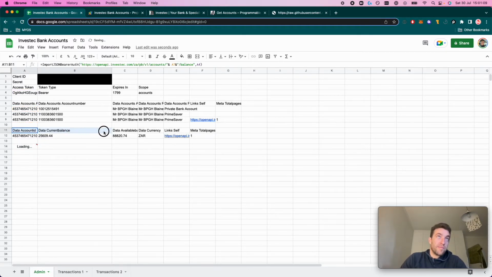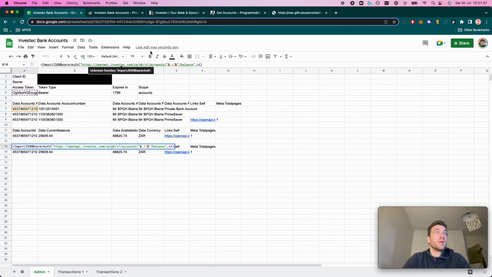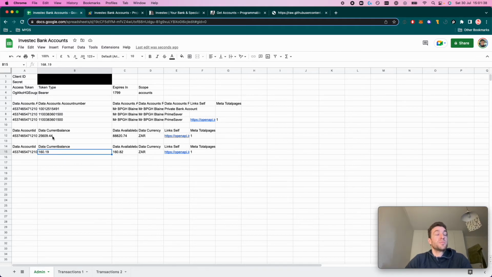All right, so this is all the information coming back from the balance query. That is my credit available, and that's my actual current balance. So you can see I've got a credit card facility there. That's my account balance for account 1. So I need to change this to be account 2, which is over here. All right, so there's my balance for my savings account. Probably should put more in there. And my transactional account.